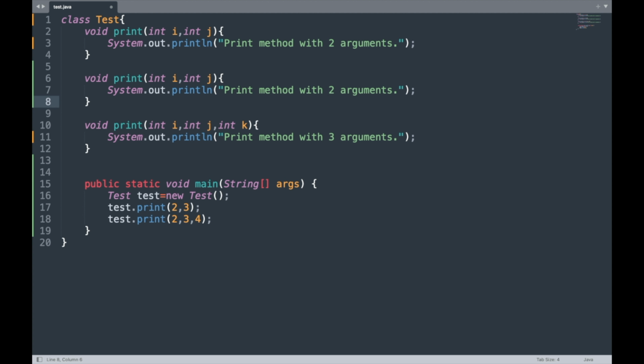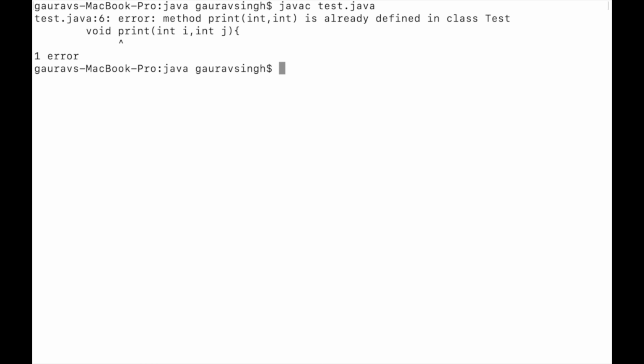Now, let us see what happens if I replicate this print method with two arguments. Let me execute it. Now, let me compile the program. And as you see, we have the compilation error: print is already defined in class Test.